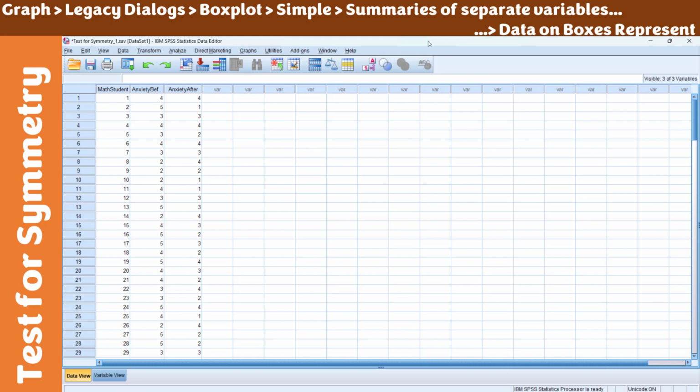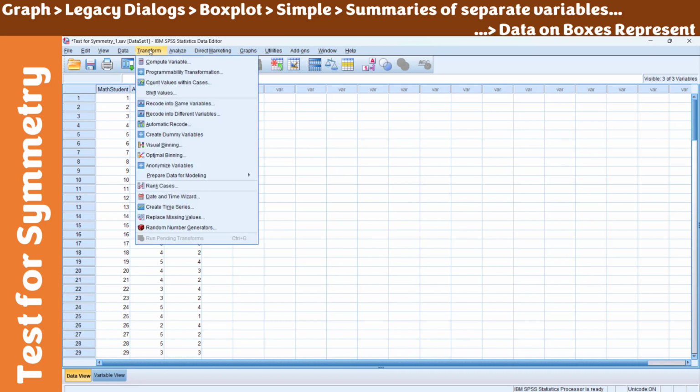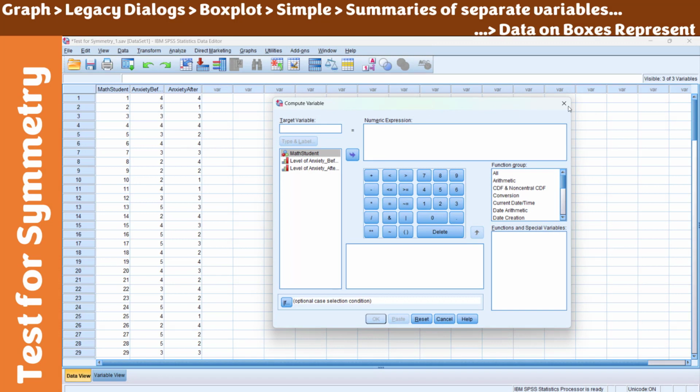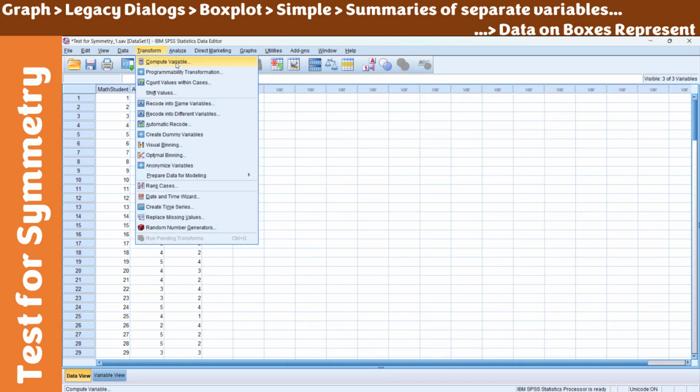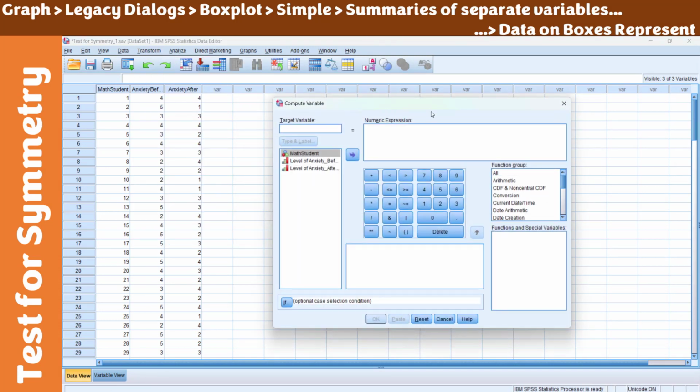We can add another column by clicking Transform, and let's compute a variable. Okay, you will have this dialog here. Again, Transform, Compute Variable, and this dialog will come in. Now let's call this differences. We are going to come up with an expression. That's level of anxiety before, you click that here, minus the level of anxiety after.